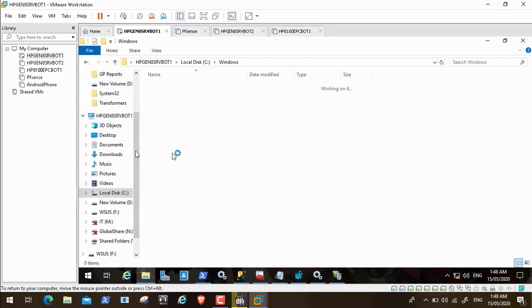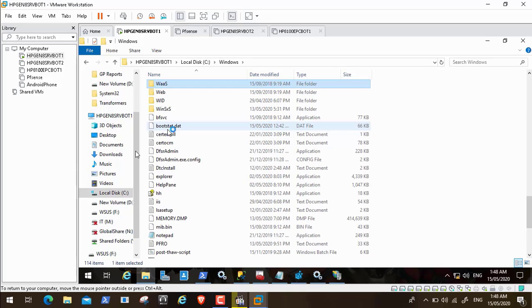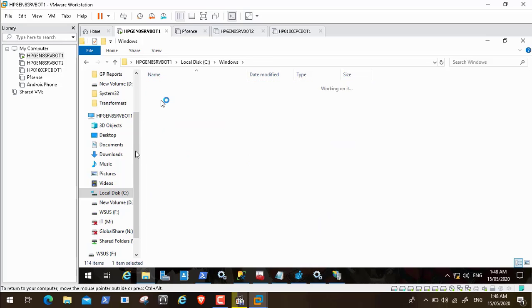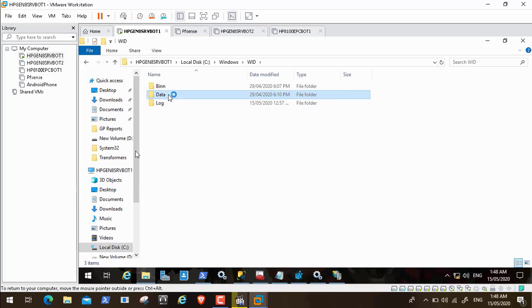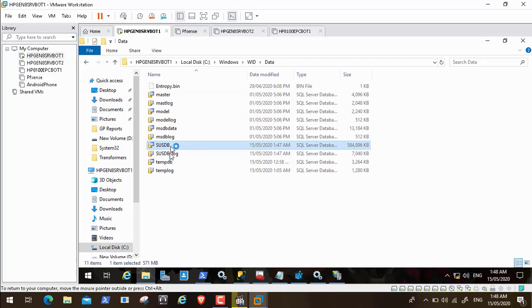So now we will go to the location of this database in the Windows folders. Where is the location of this database? It is in Windows, WID and then data. These are the two files that contain the WSUS database, SUSDB. I don't know the extension, I think, but these are the two items for the database. One is the database and the other is the log for the database.